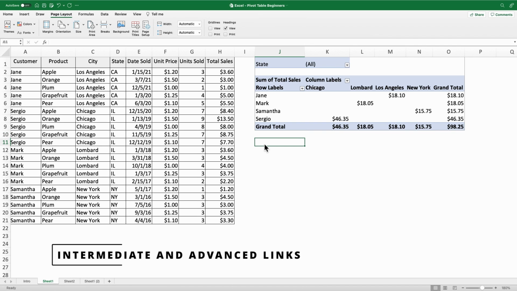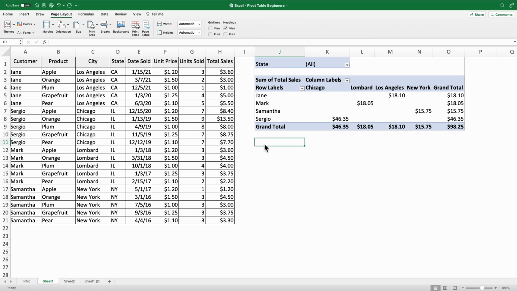That's it for this video. You now know how to create a basic pivot table and hide grid lines for viewing and printing.